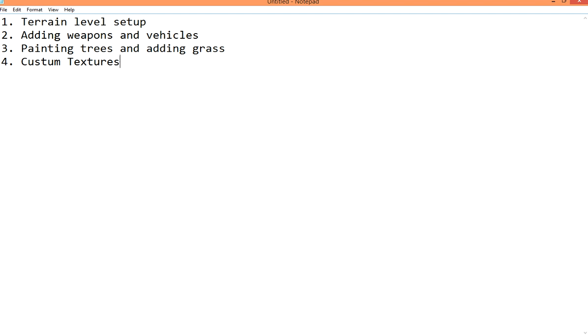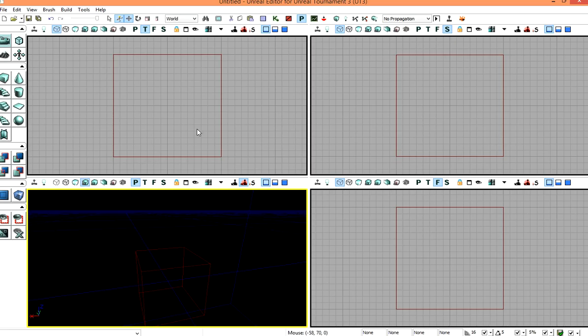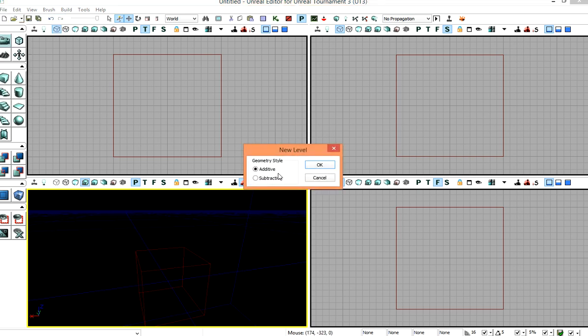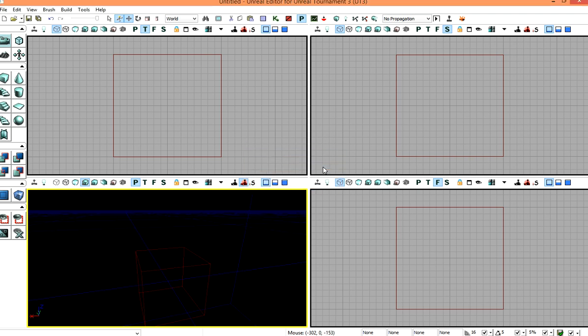So, let's begin. I have Unreal Editor 3 open. This is different from UDK in the fact that you must go File, New, and you must choose either additive or subtractive. We will work in an additive environment. I'll click OK, and we'll start anew.